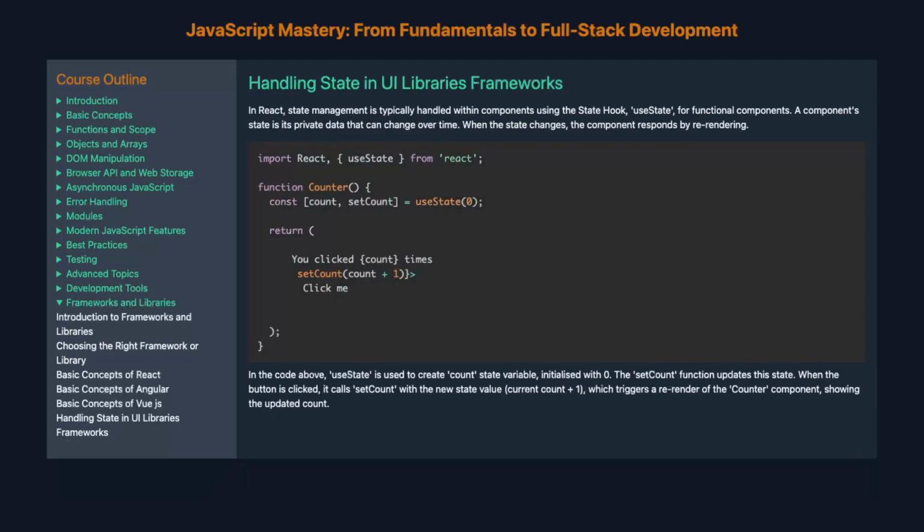Handling state in UI libraries and frameworks. In React, state management is typically handled within components using the state hook, useState, for functional components. A component's state is its private data that can change over time. When the state changes, the component responds by re-rendering.